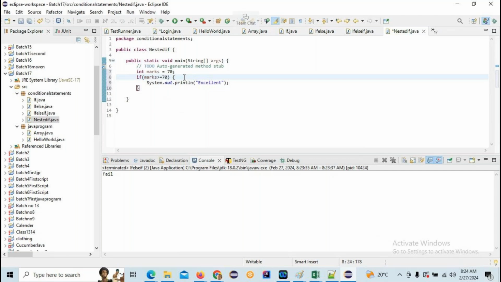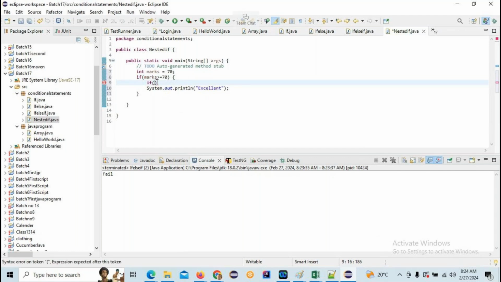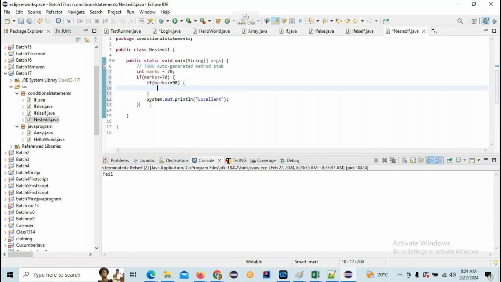So what I'm planning to do here is take one more if inside the if, where I can take marks less than or equal to 90. I want to copy this statement and paste it inside here.